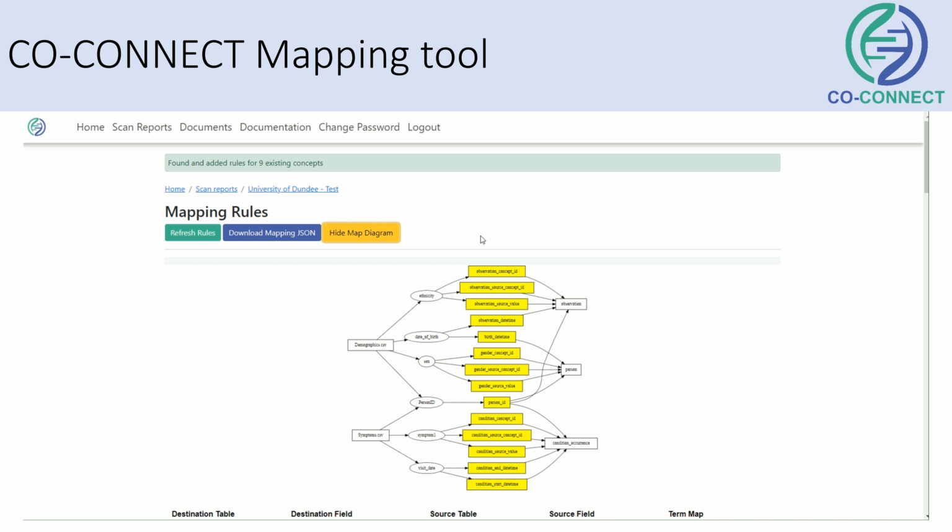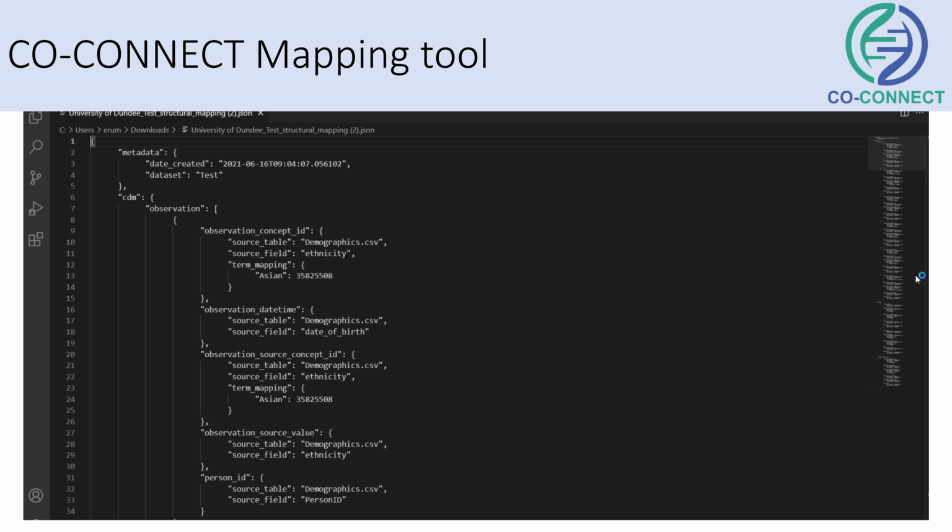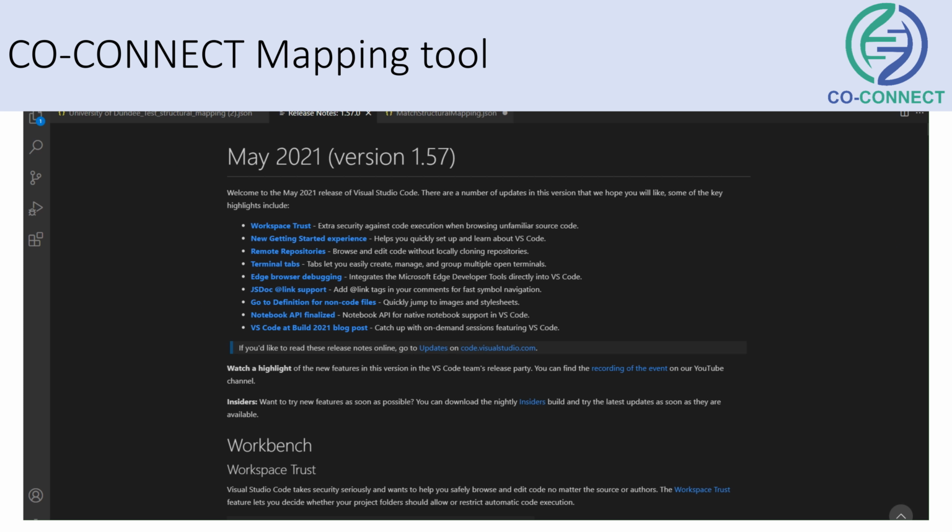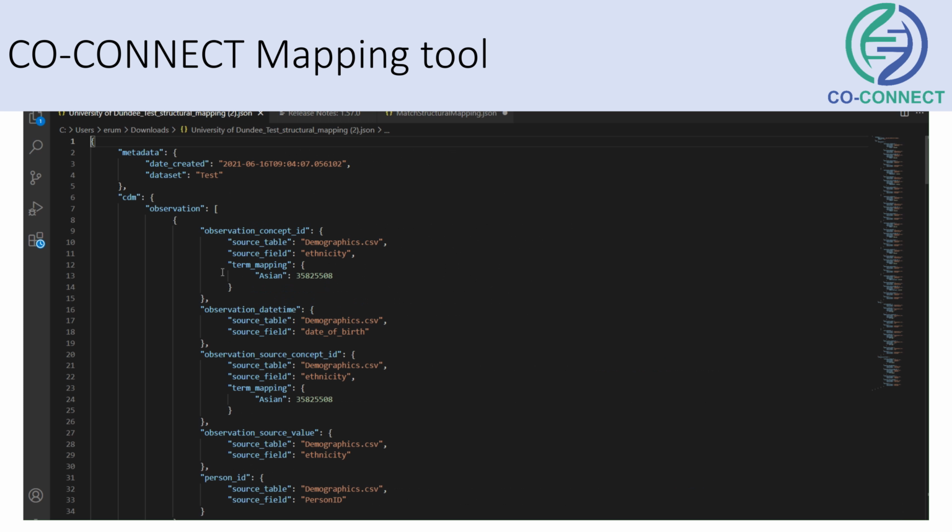Once you've viewed the rules and confirmed that they're mapped correctly, you can download the mapping JSON file. This file is then sent to the data partner and is used by the data partners in combination with the data and the CoConnect ETL tool to generate the OMOP CSV files.